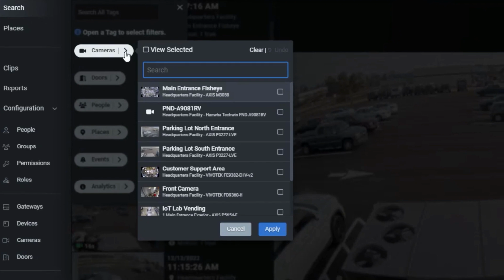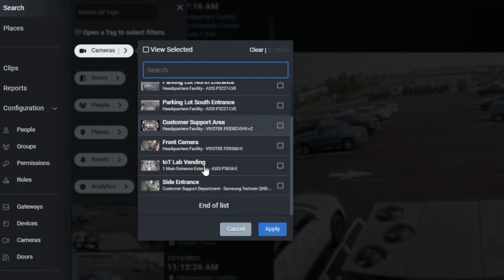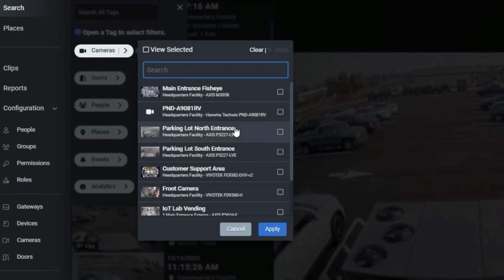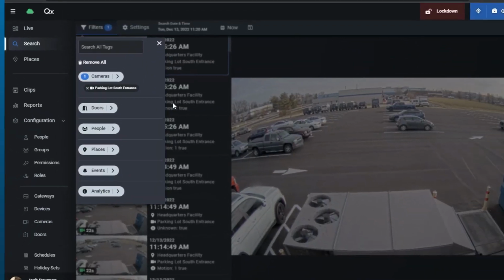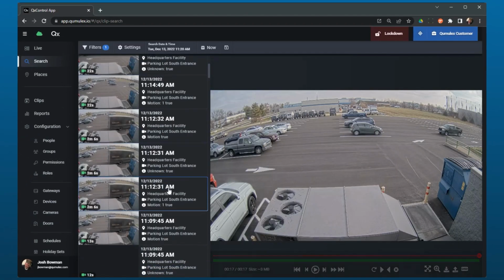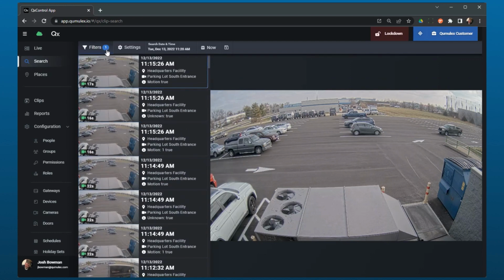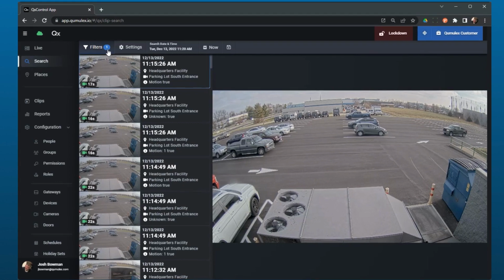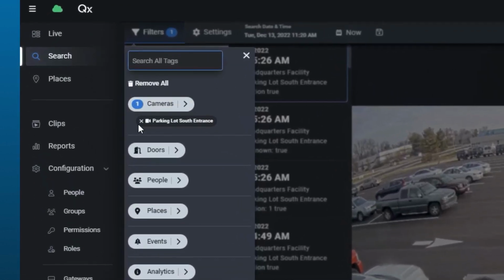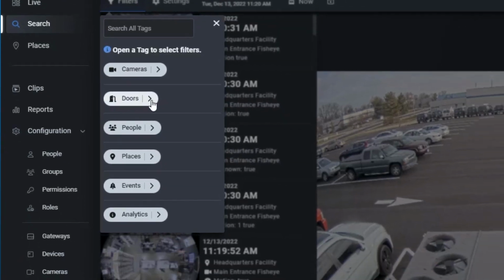The first option we'll see here is the current scope. This will show you all of the available cameras. So if we only wanted to see events related to this camera here, for example, we would choose that, select apply, and now you will see that all of the video events are related to the camera we've chosen. You'll also see an indicator showing that we have selected one filter.